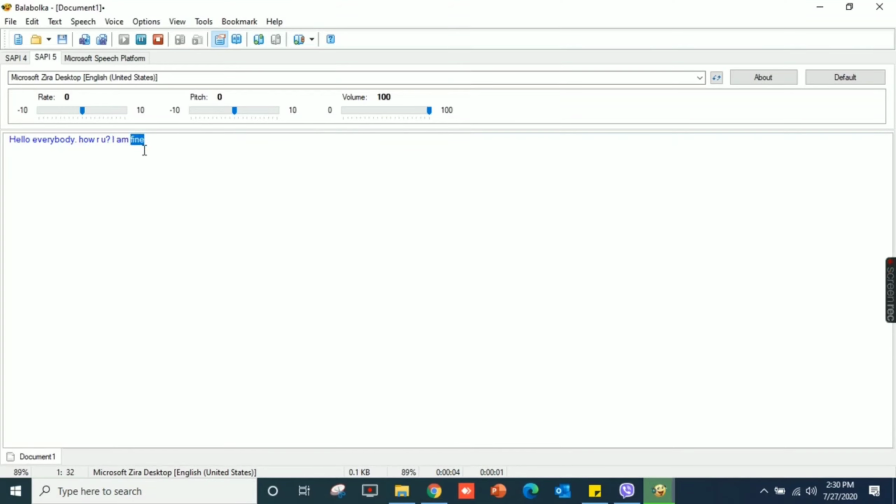You can see I have written the text and it is converted into voice. So it is in a girl's voice, and if I want to change this into a boy's voice, just click here. Now I have selected this Microsoft Zira Desktop, but you can change into a boy's voice with Microsoft David Desktop. Just click here and play this.